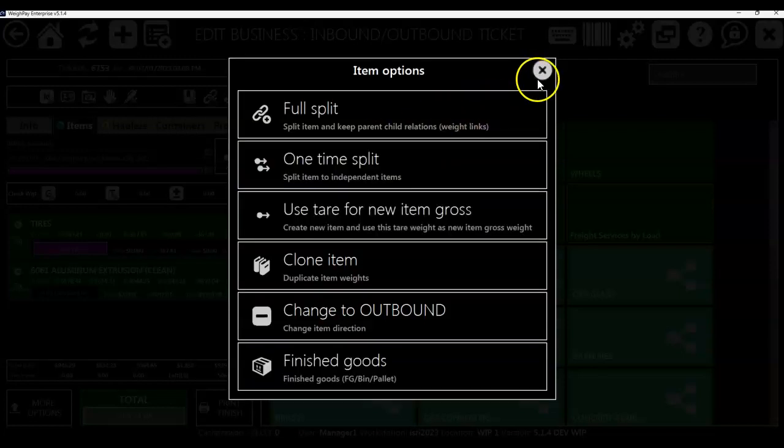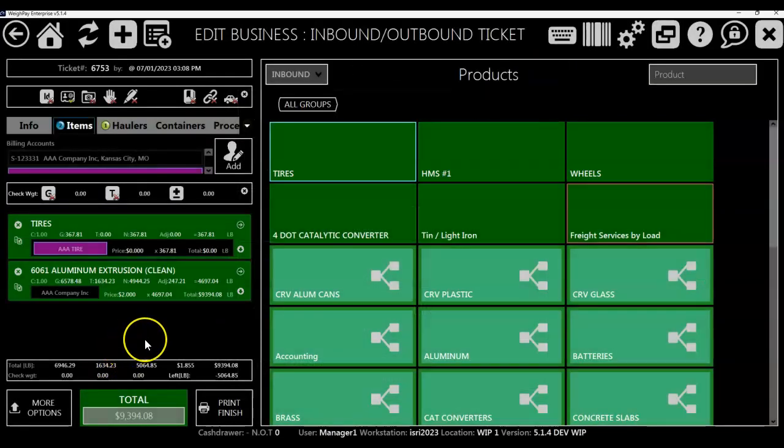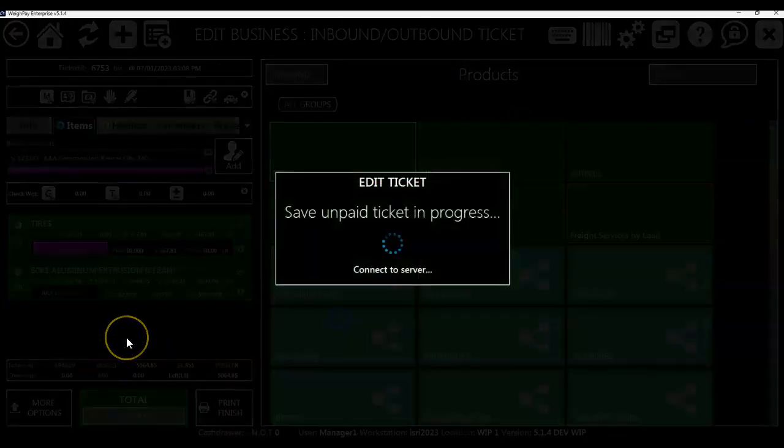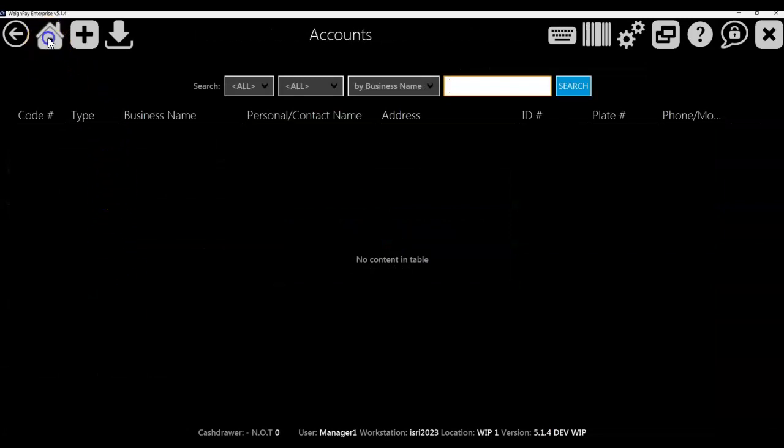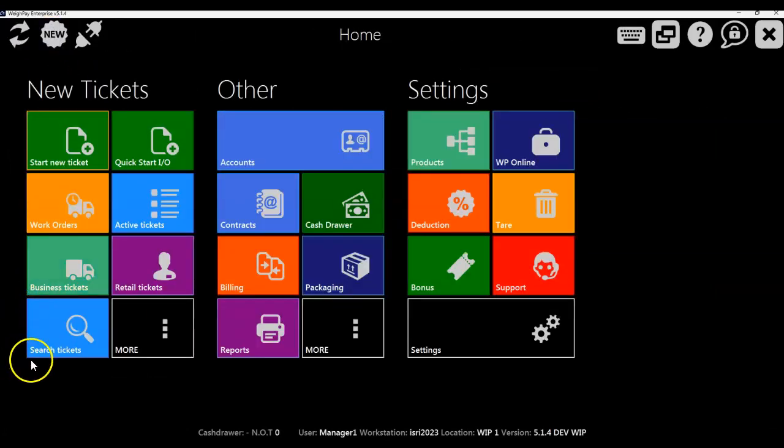So quite a few feature functions in this program, too much to go through in a simple video, but I just wanted to give you an idea of the kind of functionality that we have in the WeighPay Enterprise Scale application. So again, we can go back to our home page where you can see that we've got reports also built in, and then you can look at the products that are in your system.